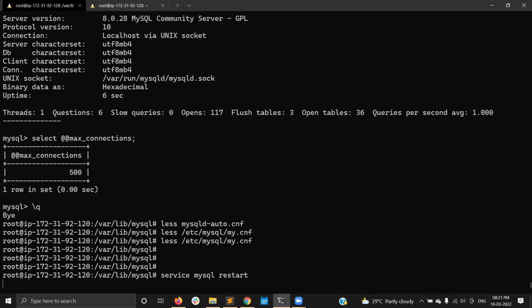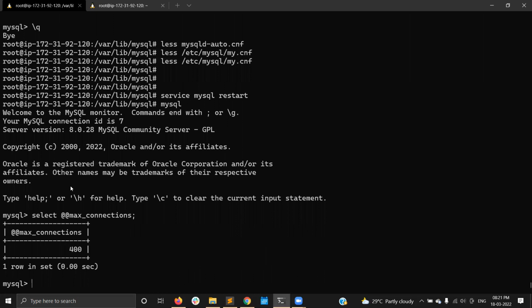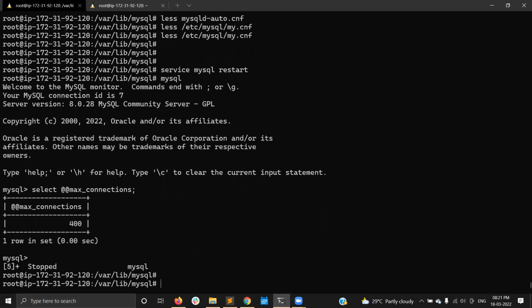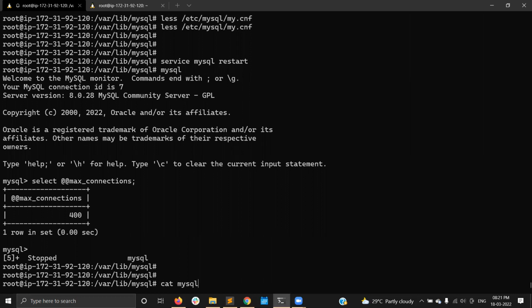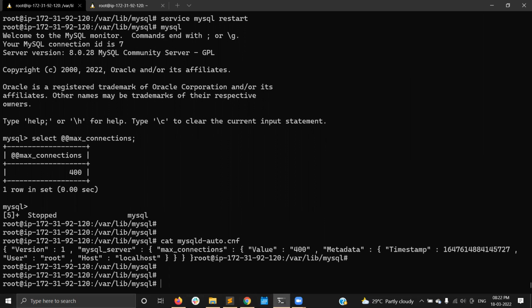Let me restart again. Okay, the restart happened. I'm checking the max_connections again. Now it is 400. Okay, the value is picked up from the mysqld-auto.cnf. Here we have the value 400, and this value is picked up.